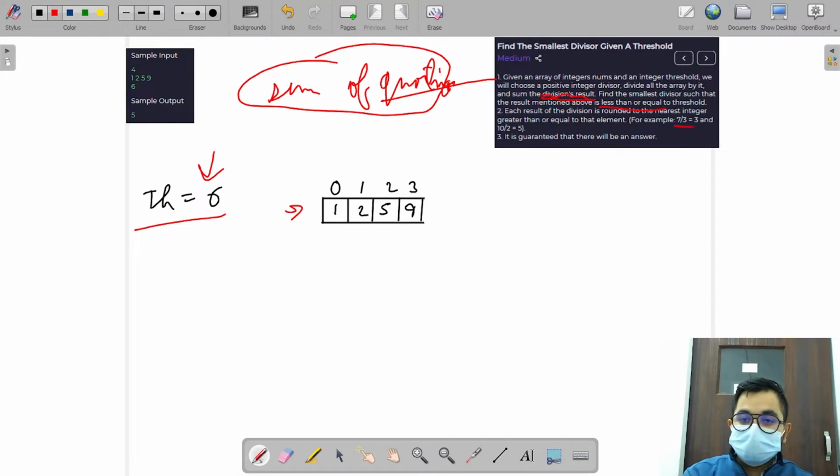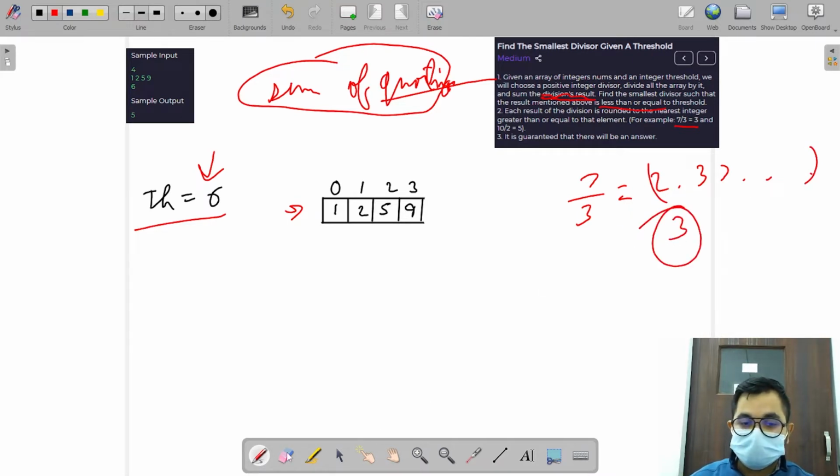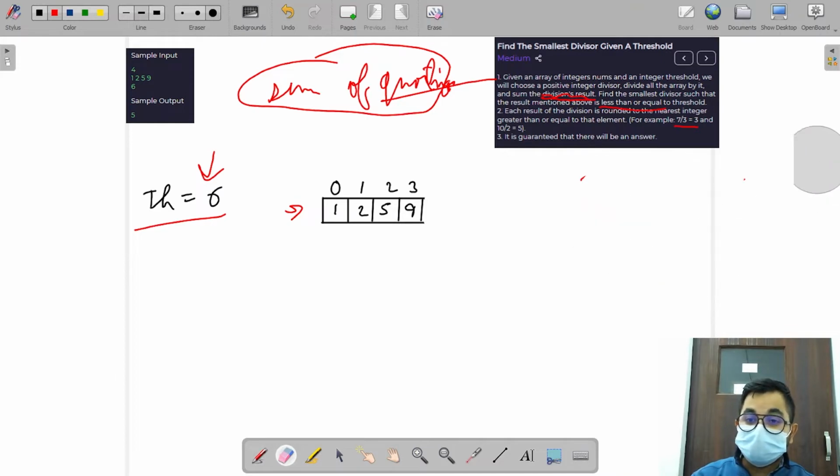Each result of division is rounded to the nearest integer greater than or equal to the element. For example, 7 divided by 3 equals 3, meaning that the quotient should be rounded up to the ceil value of the quotient. So 7 divided by 3 is 2.33 something. If we do the ceil, we'll get 3. So this is what we need. That's how we are going to find the result of the quotient.